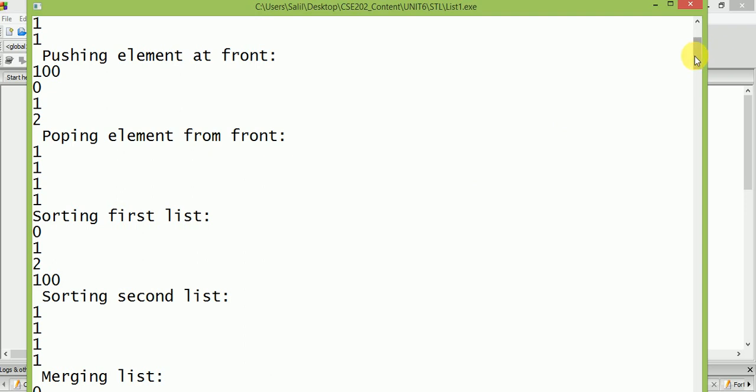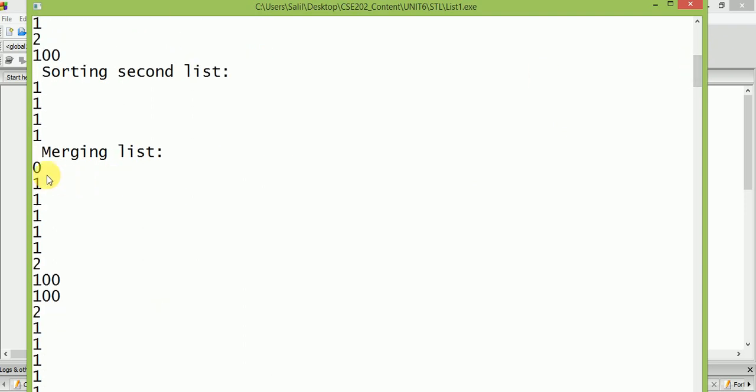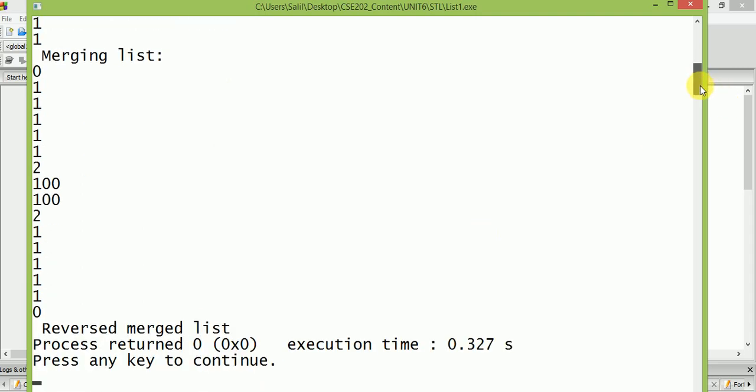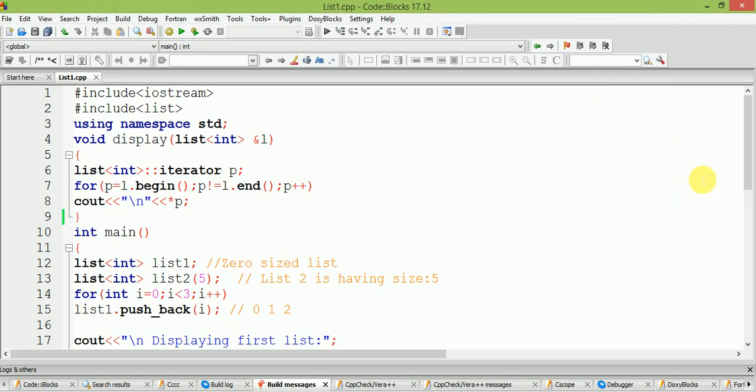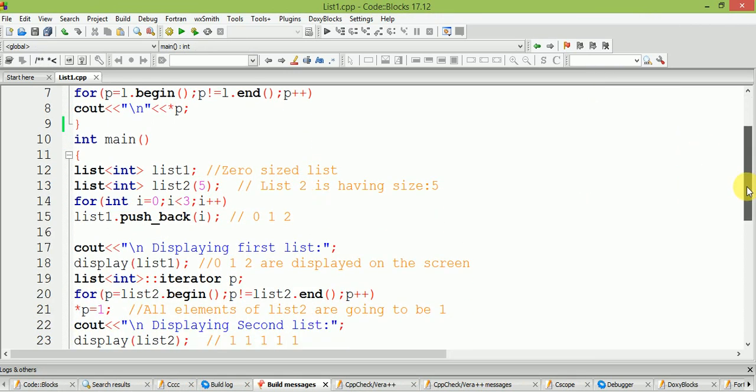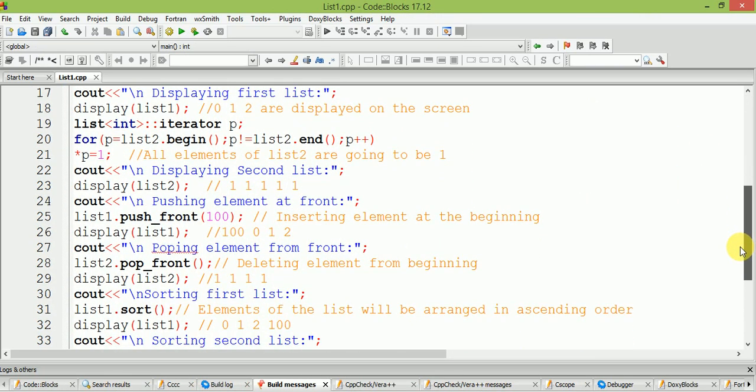After that we were merging the two lists. The answer is 0, 1, 1, 1 and up to 100. So the sorting happened automatically, and the final output was reversed from 100 to 0. So this is the output which is verified. We have seen all these outputs phase by phase when the explanation was done.